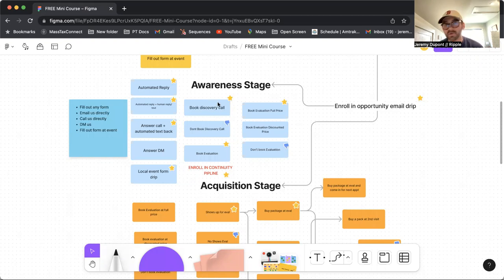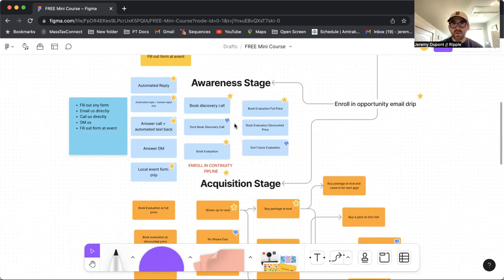So they book a discovery call, you can have an automation there. If they don't end up booking that discovery call, that's where the lost patient campaign comes into play. Thinking about automations, if they book an evaluation at full price, they should get an automated email that says, hey, here's your evaluation, this is what you can expect, here's the price point, here are our packages, all that stuff. The more information you can automatically send out to these people, the better. And the same thing, if they don't take that action, what type of emails are you sending to them?